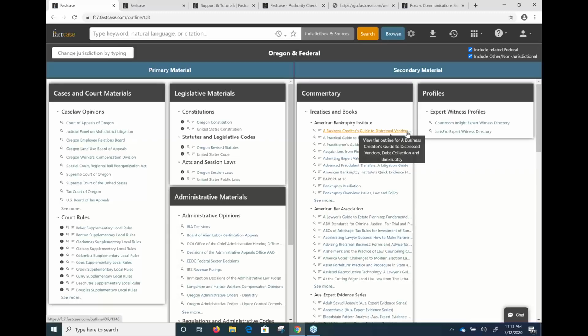Now, once you click the browse button, you're going to get a default menu that is organized by typically a state with associated federal materials. I am located in Oregon, so my default menu is showing me all of the content available for the state of Oregon and related federal materials such as the U.S. Code and the federal district court cases located in Oregon, or federal district courts located in Oregon and their cases.